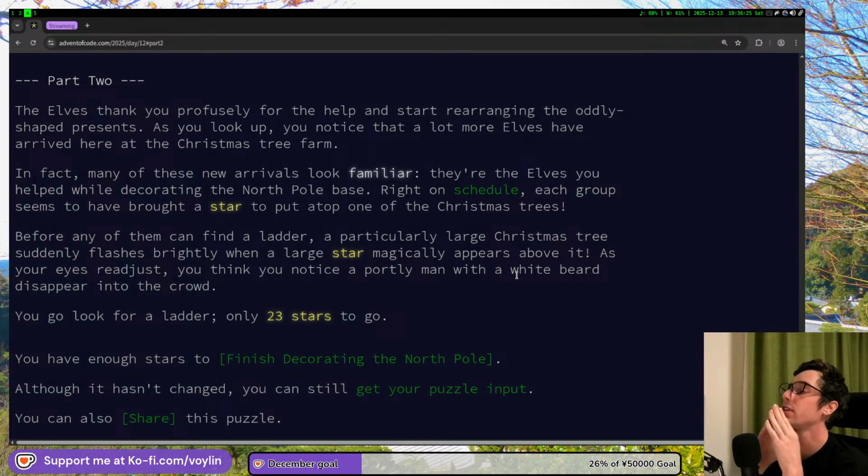The elves thank you profusely for the help and start rearranging the oddly shaped presents. As you look up, you notice that a lot more elves have arrived here at the Christmas tree farm. In fact, many of these new arrivals look familiar. They're the elves you helped with while decorating the North Pole base, right on schedule. Each group seems to have brought a star to put atop one of the Christmas trees. Before any of them can find a ladder, a particularly large Christmas tree suddenly flashes brightly when a large star magically appears above it. As your eyes readjust, you think you notice a portly man with a white beard disappear into the crowd. You look for a ladder, only 23 stars to go.